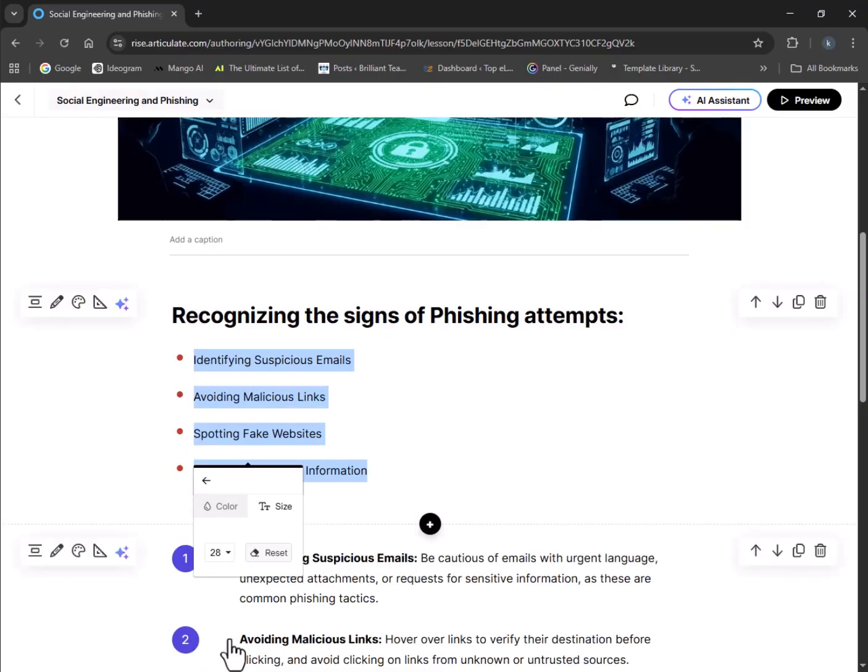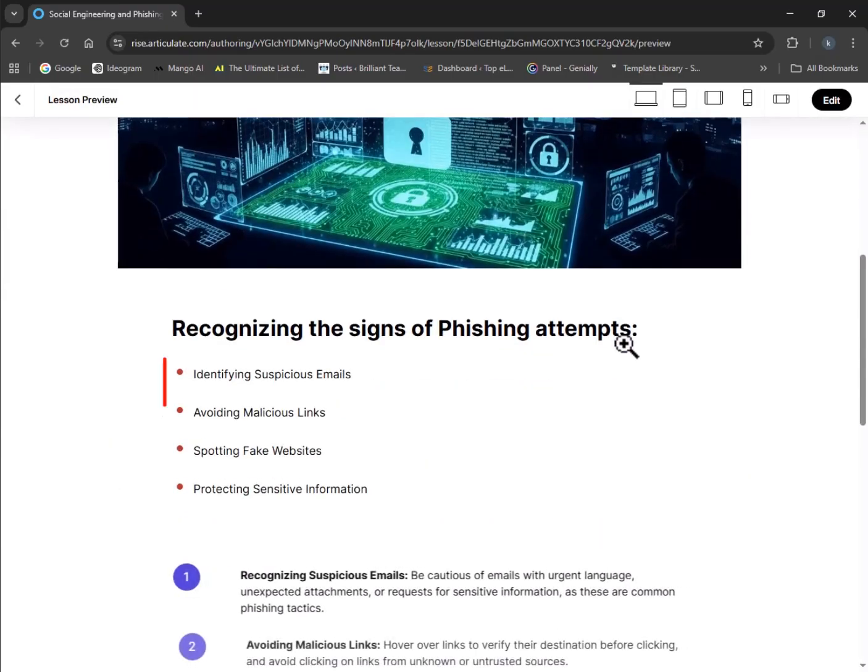If you want to return to the original settings, click Reset to restore the default bullet size. Because bullets are treated as text, the color and size will apply directly.